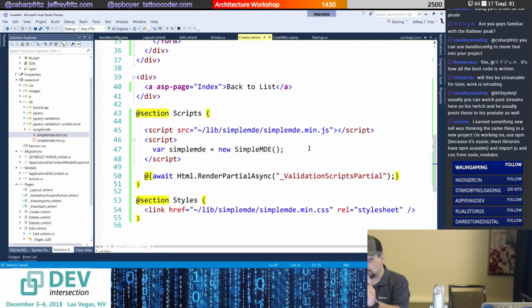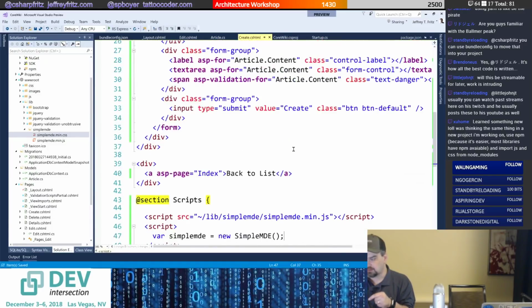All right, so that should, on my create page now, turn this text area into our markdown editor. So let's see what that looks like. I'll start the project.